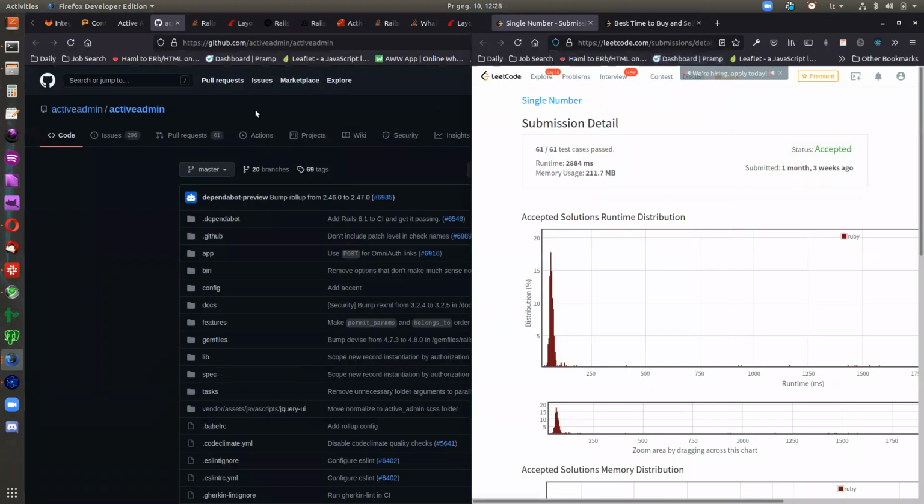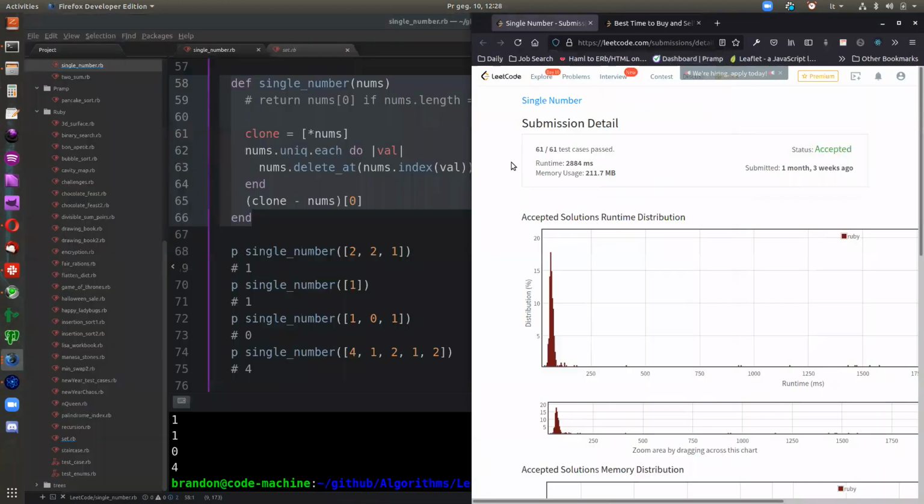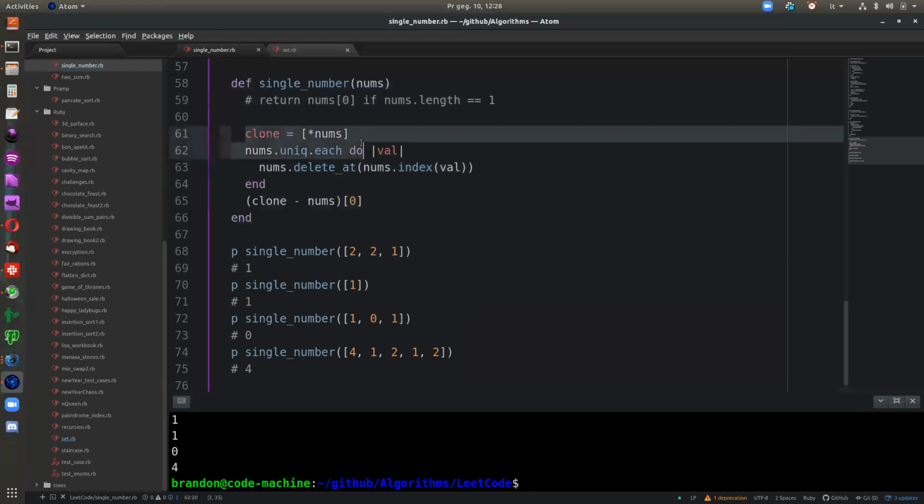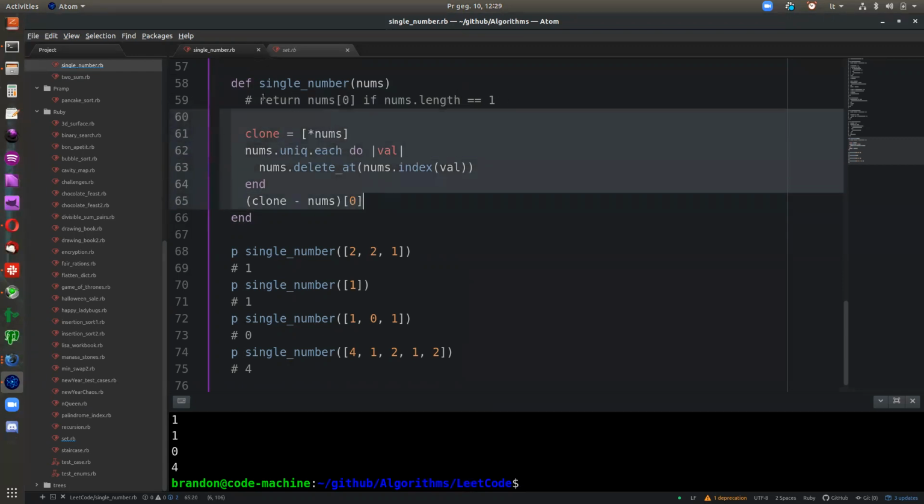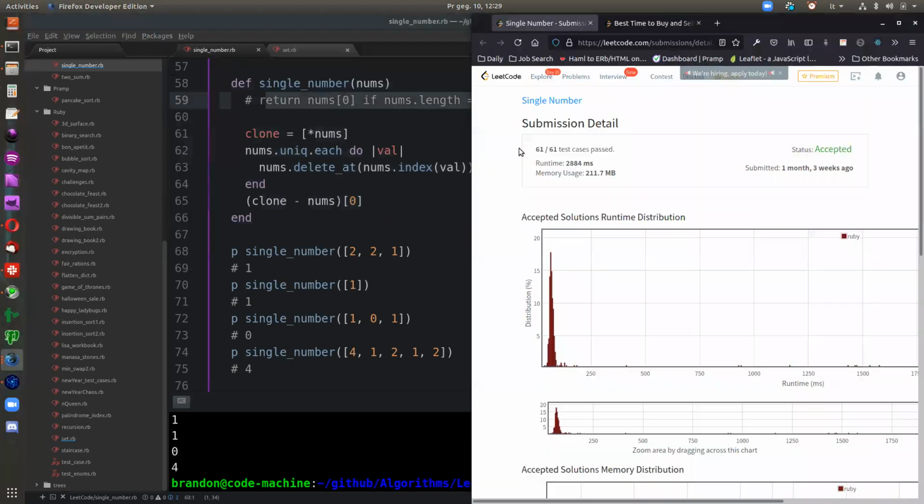Well, if you have one number and it still has to go through the loop here, it's going to first clone, it's going to set this up, it's going to delete, it's still going to do all this. Even though it's going to take less time with just one number, it's still going to run all these other lines. With this, if the length is 1, it's going to ignore all this and go straight to returning the one number. So let's take a look here.